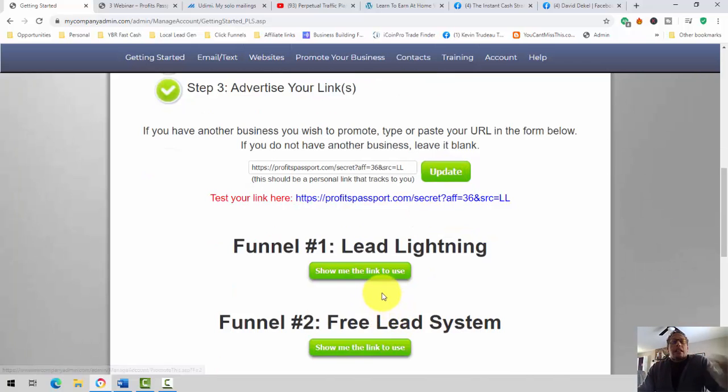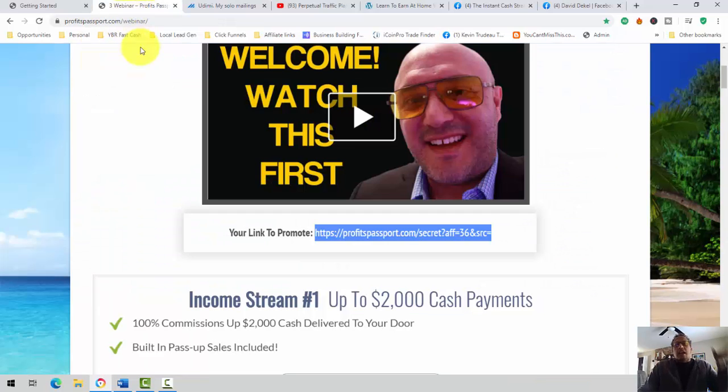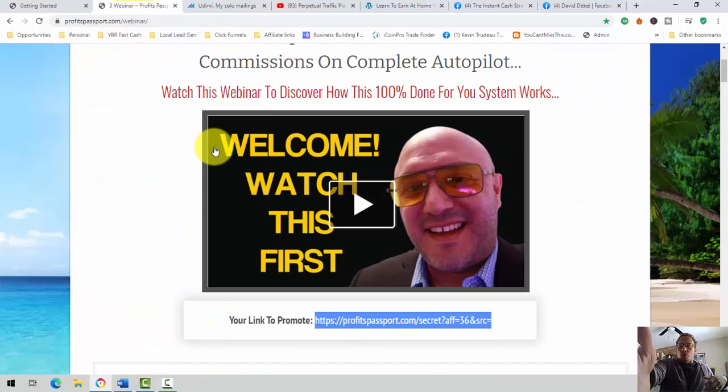So when you promote your Lead Lightning capture page, you'll build your email list, and then 7 emails are automatically set to promote Lead Lightning, your affiliate link, and then the other 7 emails are set to promote this program right here. In this case, we're using the Profits Passport system. You'll utilize the Power Lead system Lead Lightning autoresponder, and you'll also leverage this guy's email marketing strategies as well.